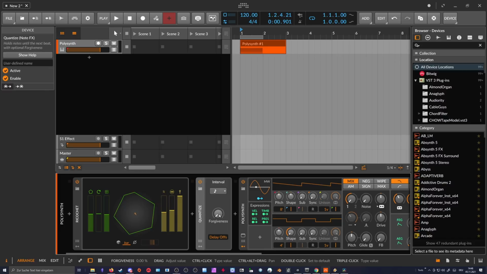You can also dial in your forgiveness. I think I also explained this a bit. So you can make the rhythm or the quantization a bit more sloppy, so you preserve some of the randomness, some of the wonky flavor of this Ricochet output here.